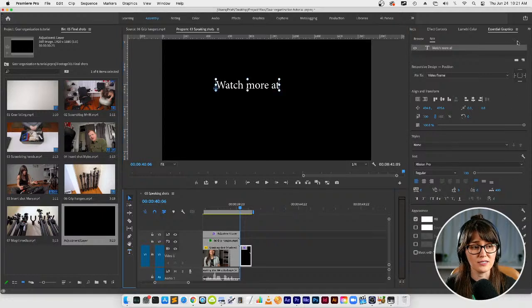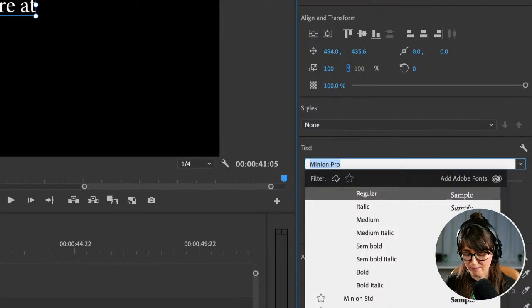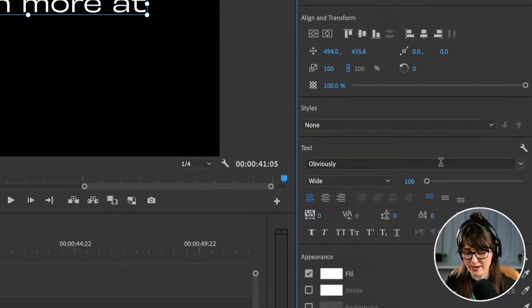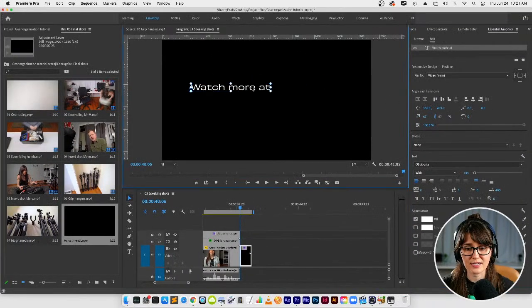And now over in Essential Graphics, you'll see we've got all these options we can edit for this title. So first thing I'm going to do is go grab a font that is a little more my style. Okay, and now we've got a transform box, so I can size this and I can scoot it right over here.